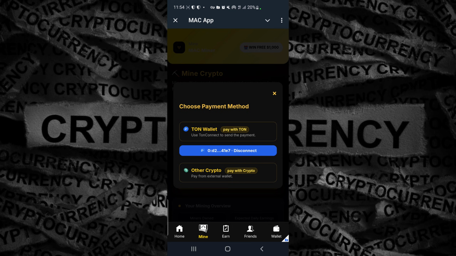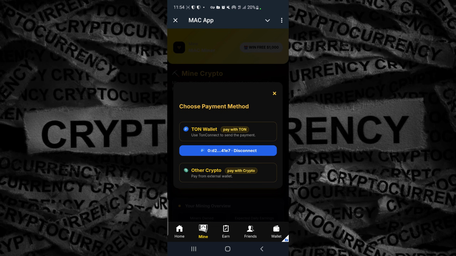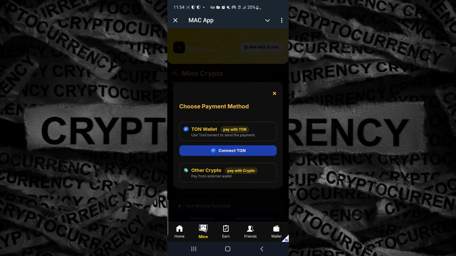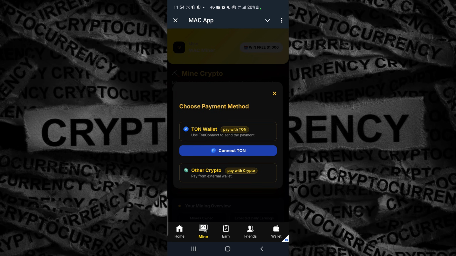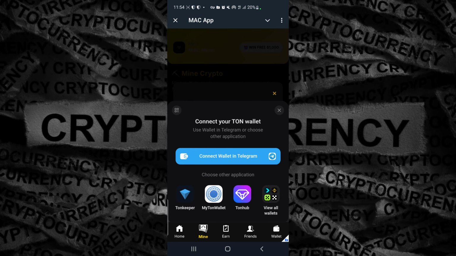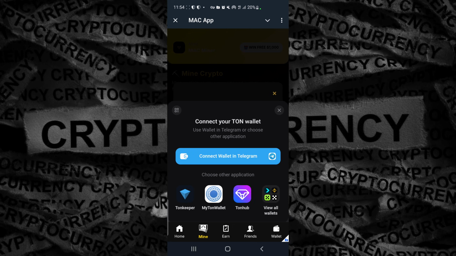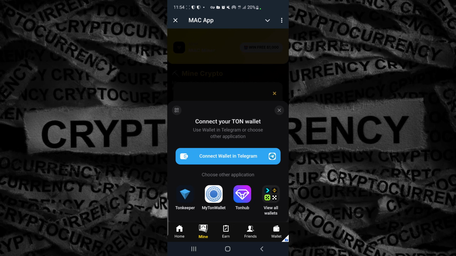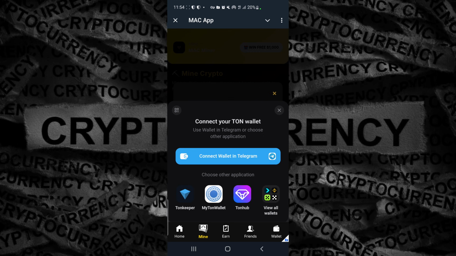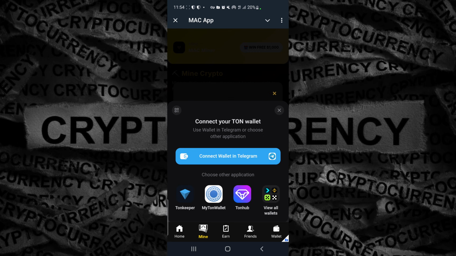So right now we need to connect our Ton wallet. Already I have a Ton wallet connected, but let me quickly disconnect it so I can reconnect it and show you guys how to get started. So now we're going to click on connect Ton. And now you're going to select what Ton wallet you want to connect. Do you want to connect to your native Ton wallet on Telegram, or maybe to your Tonkeeper, or maybe to your MyTonWallet on the Ton Hub?